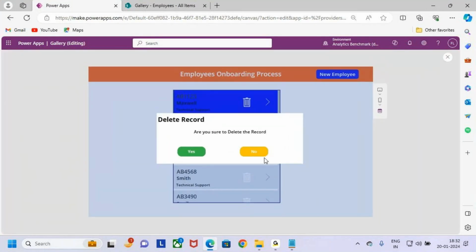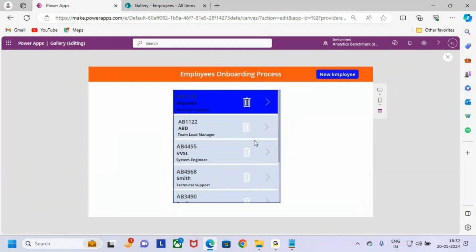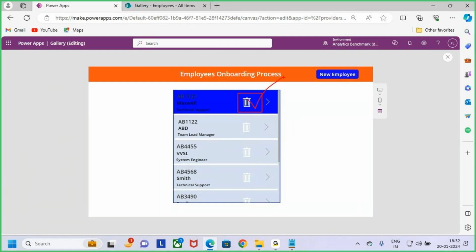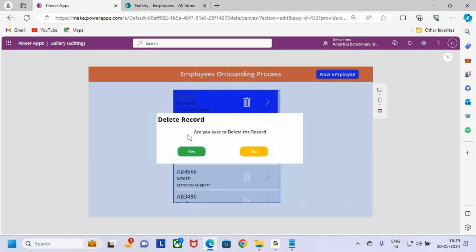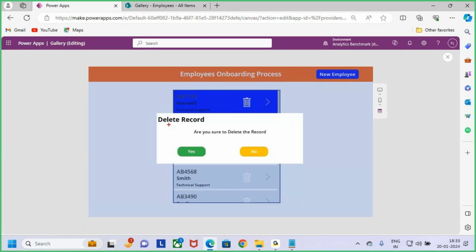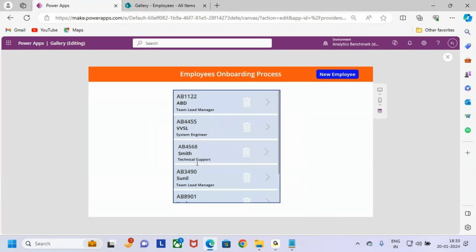Now see, I'm deleting a record. Are you sure to delete the record? No, I don't want to delete it. So now see, I'm not deleting the record. Now see, I'm selecting the Maxwell employee details. When I click on this delete icon, it is not directly removing the data. It is asking me to delete the record. Are you sure to delete the record? Yes, I want to remove Maxwell. When I click on the yes button, now see, the Maxwell record is deleted.